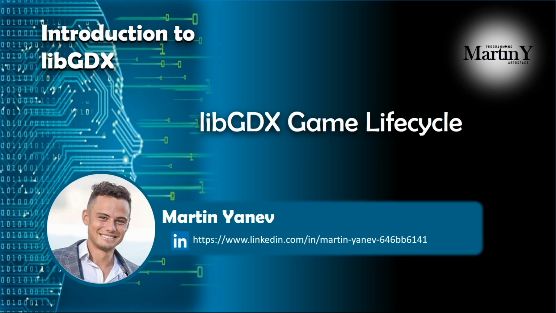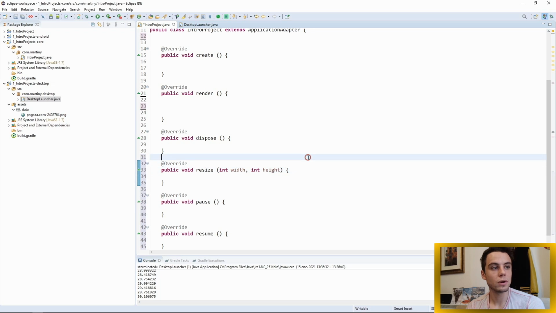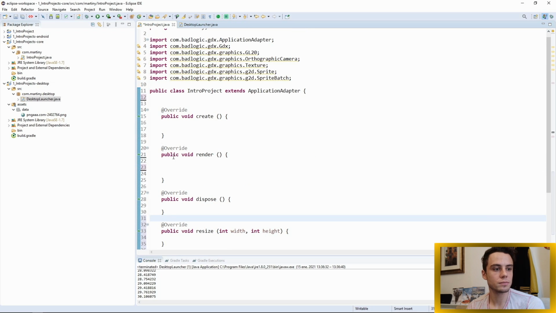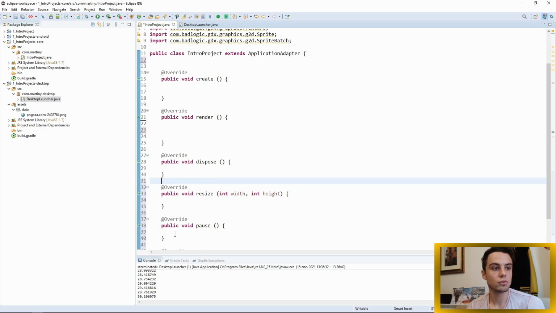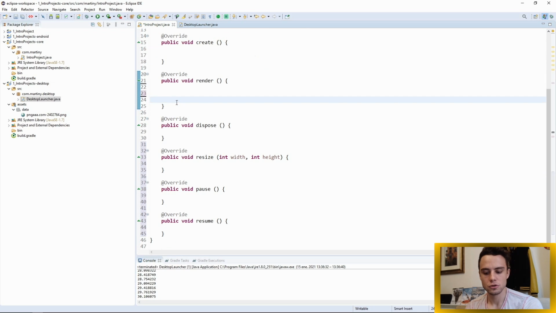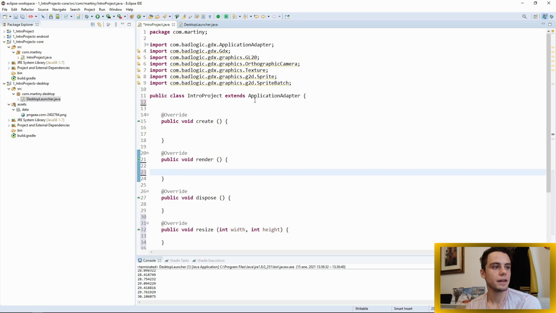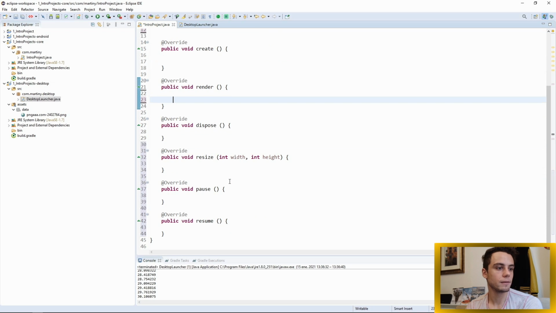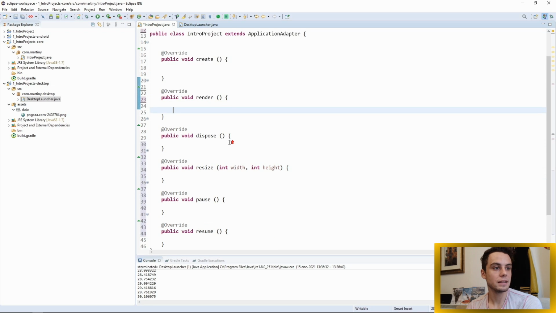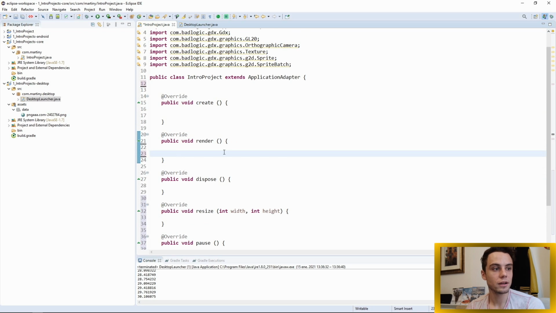Game Lifecycle. Hello everyone, today we're going to talk about the life cycle of a game. This is an important concept to know before you jump in creating your own games. So here, as you can see, I have no additional data, and on the other side I have all the methods that are working with the game.